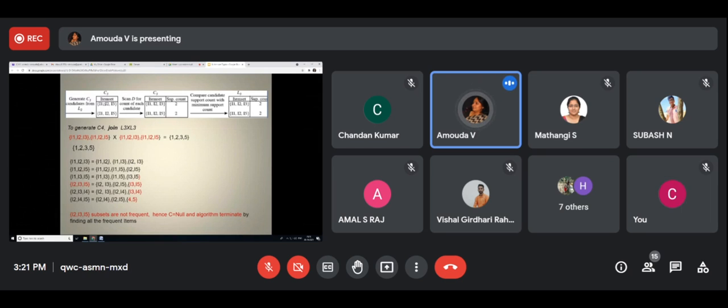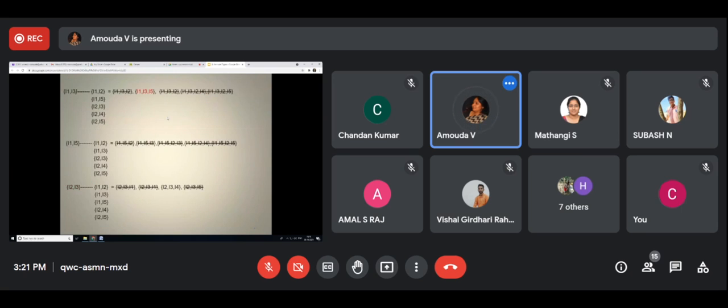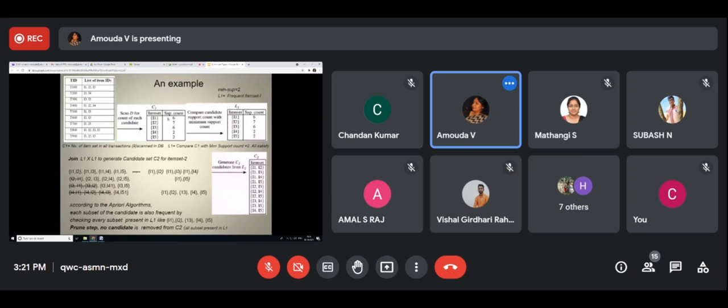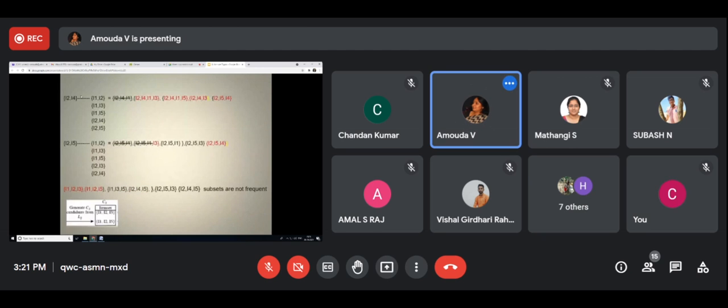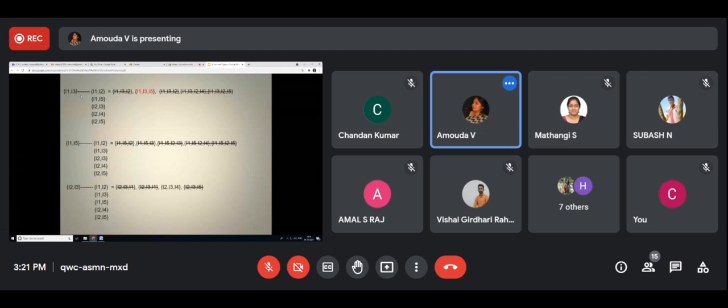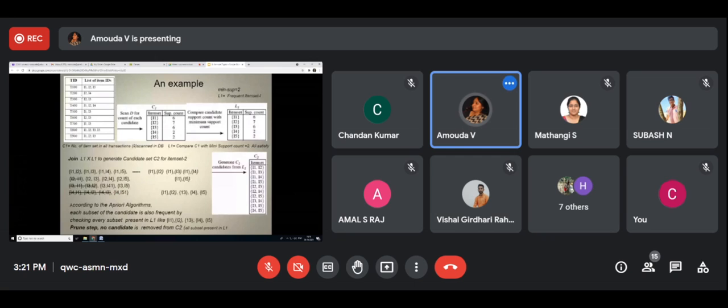If not, we'll go for this one. Again, we got the candidate set and scan the database. Again, we have to look how many times 3 items together are found in the database. So, scan for 3 items together. Only 2. See here, 3 items that we have to check. What are they? 1, 2, 3 and 1, 2, 5.